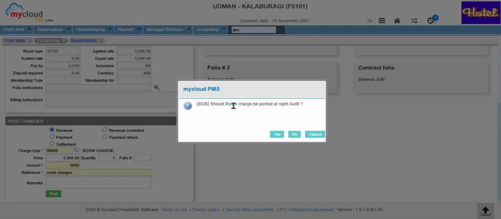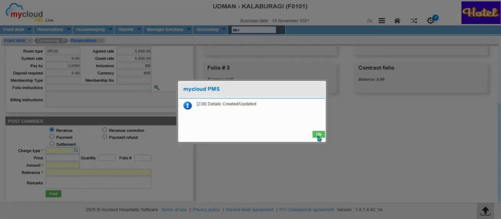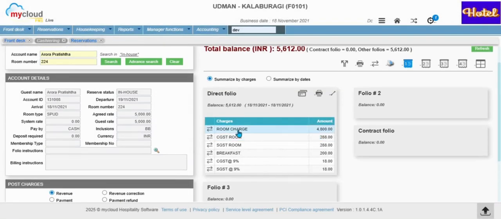So the system will ask you, should room charge be posted at night audit? You will click on no, otherwise there will be 2 room charges posted. So as we are doing it manually, we will click on no. Now our room charge will appear like this.